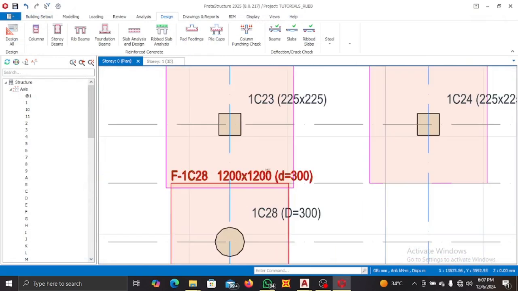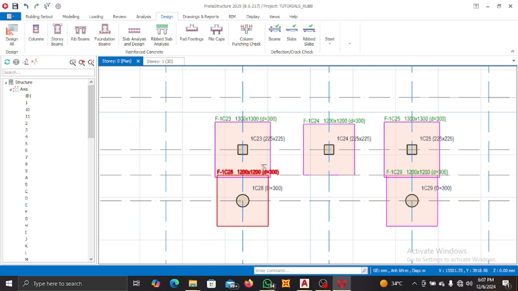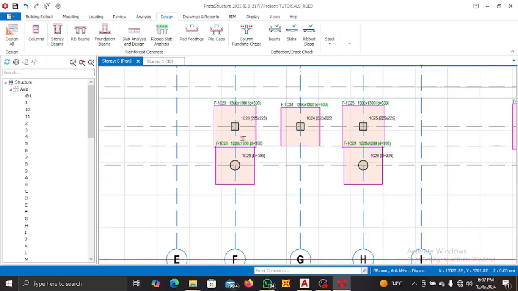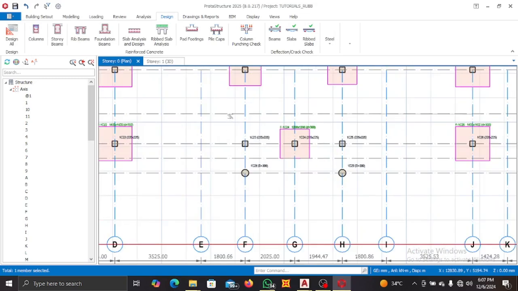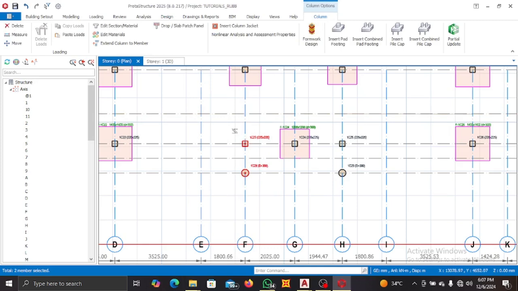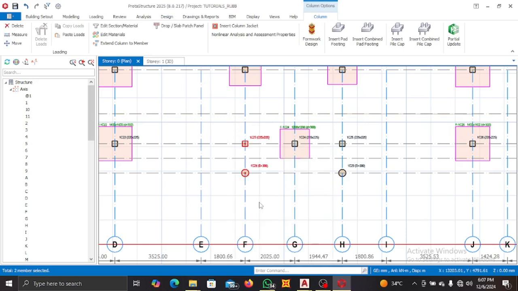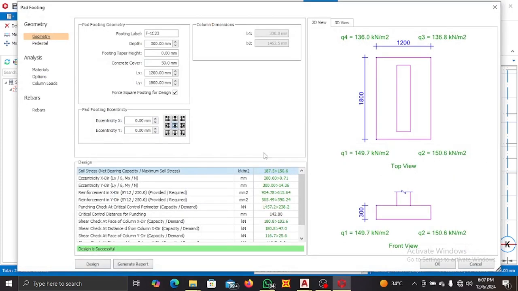Okay, so usually it's not nice to have your pad bases like this overlapping each other. So what we can do, we can just delete this, and we're going to combine that footing. Okay, I'm going to combine it. So you just select both of them, right click, and you click insert combined pad footing. Allow it to design your members for you. So it's saying a 12 by 18 would work, so you just click OK.